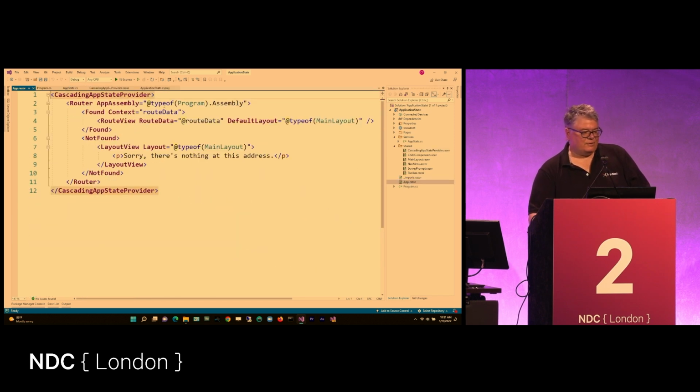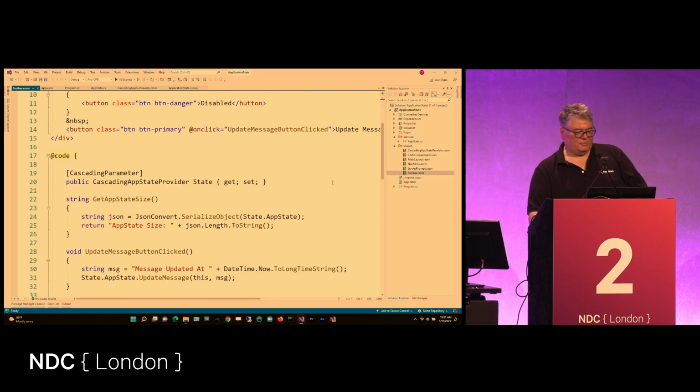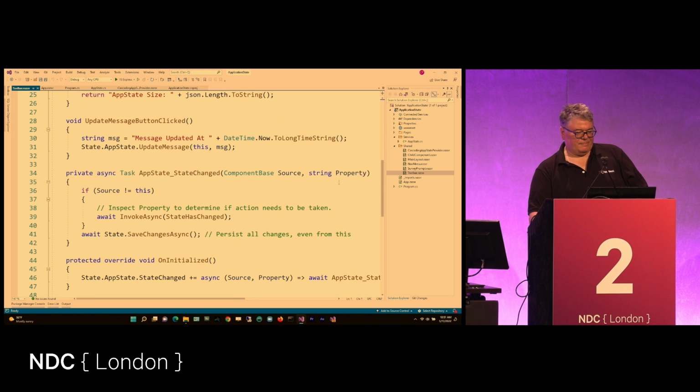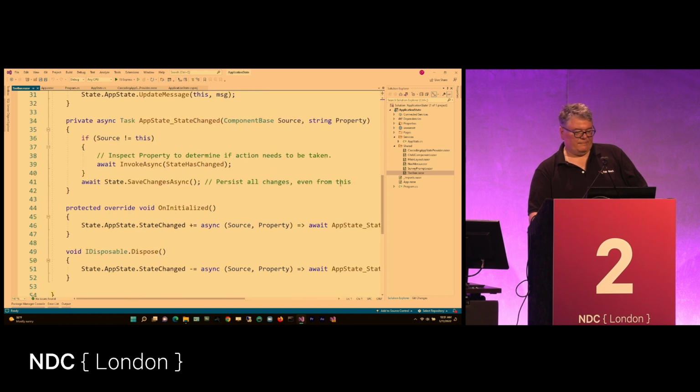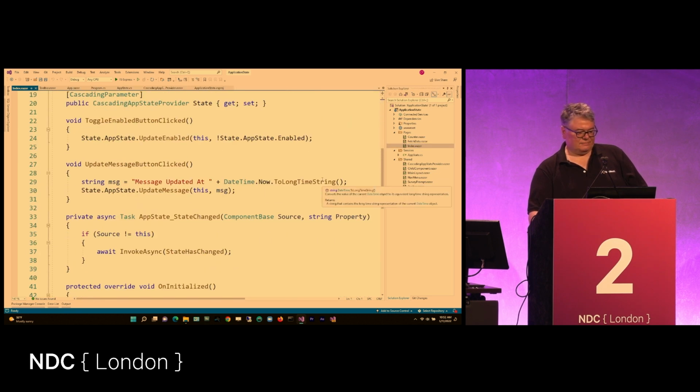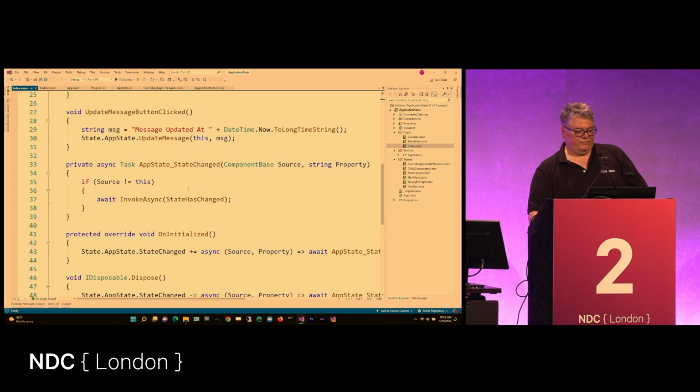Again, the app Blazor, we put the cascading app state provider around it. And, you know, our toolbar looks very much the same, right? Except that when state has changed, we're going to save it right here in the toolbar. And this is the only place we're going to save it. Even though we're accessing it in the index page, we're not going to save it there, right? We're just going to invoke state has changed. So let's do this demo.